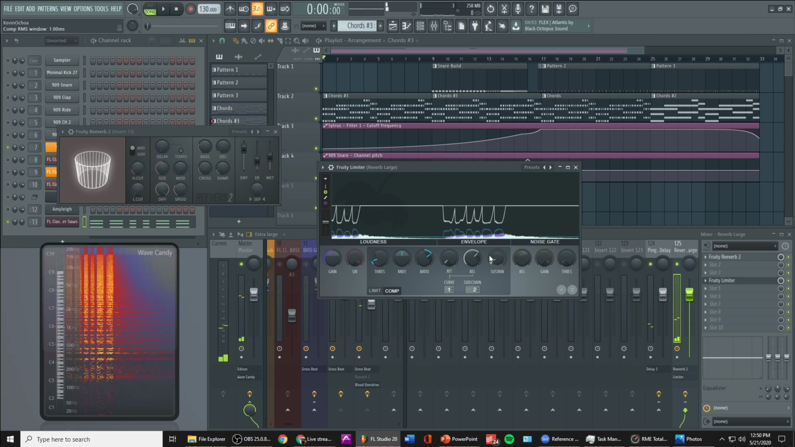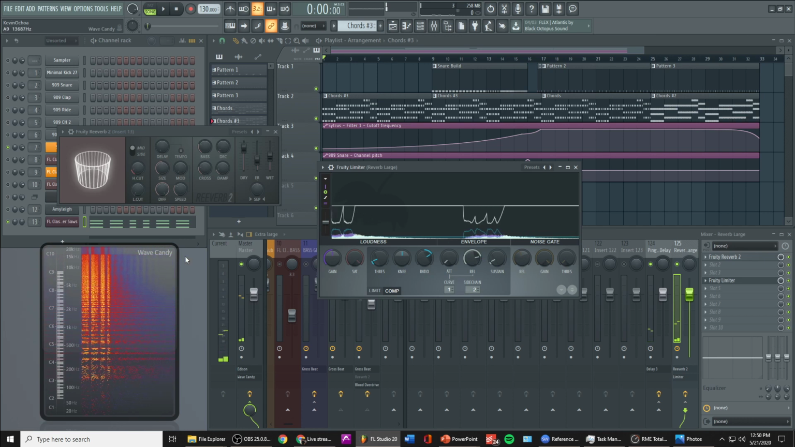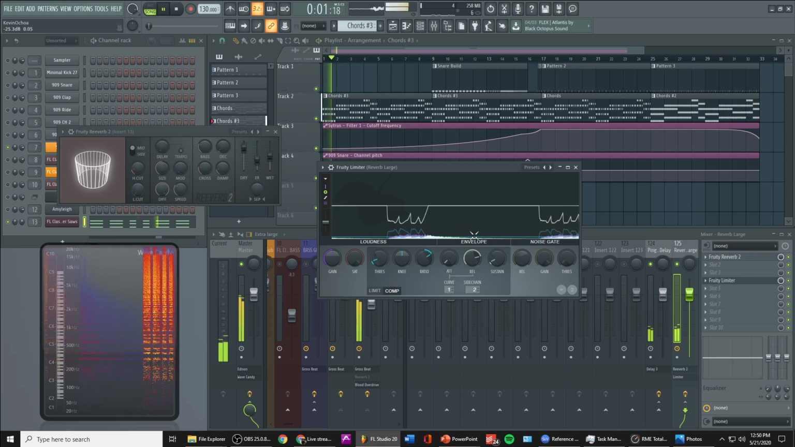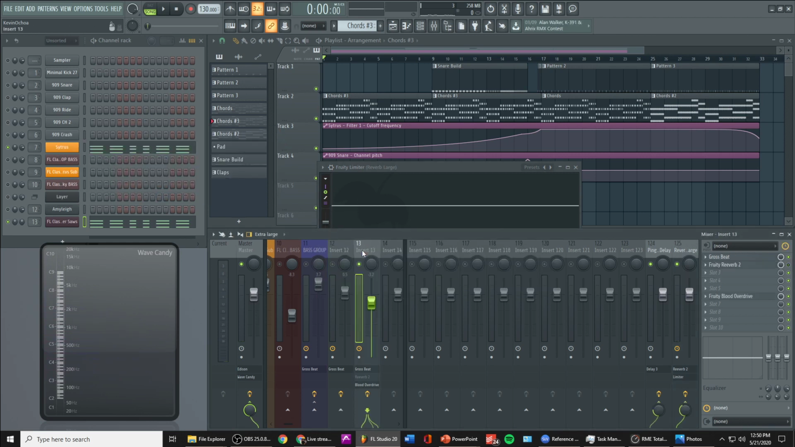So now the reverb doesn't play while my instrument is playing, but the reverb does play once it stops playing. So this makes mixing a little bit easier, especially for EDM when you're trying to get really loud RMS levels.